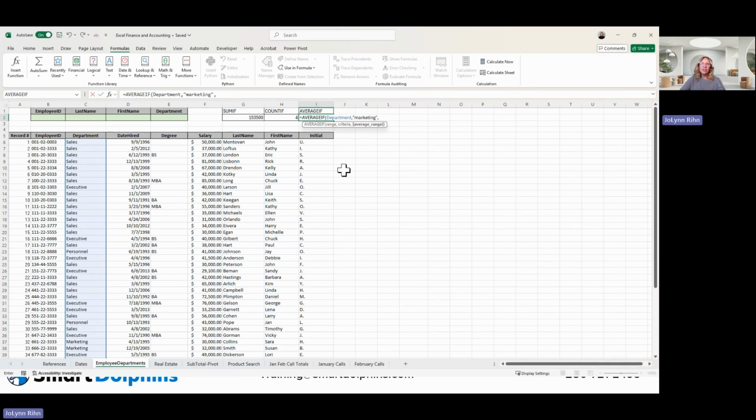And then the range that I want to get the average of is going to be the salary. As soon as I start typing salary, I can select that named range from the drop-down list. Then I can press Ctrl+Enter, and I will see the average of all of the salaries for the employees in the marketing department. So we get a lot of great ways to use named ranges while we're doing these formulas.